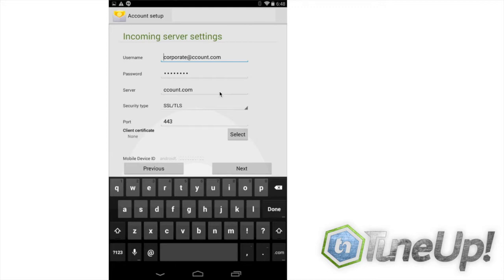If you do it either manually or if you do it automatically, you should now have all your work email on your phone. And now you're all tuned up.